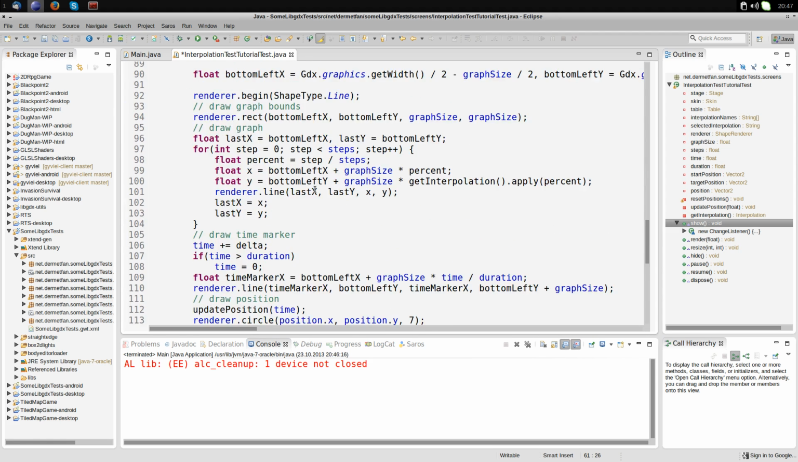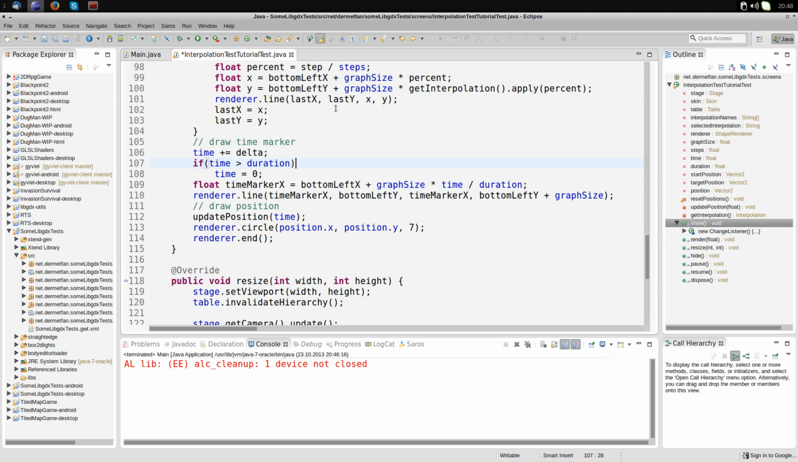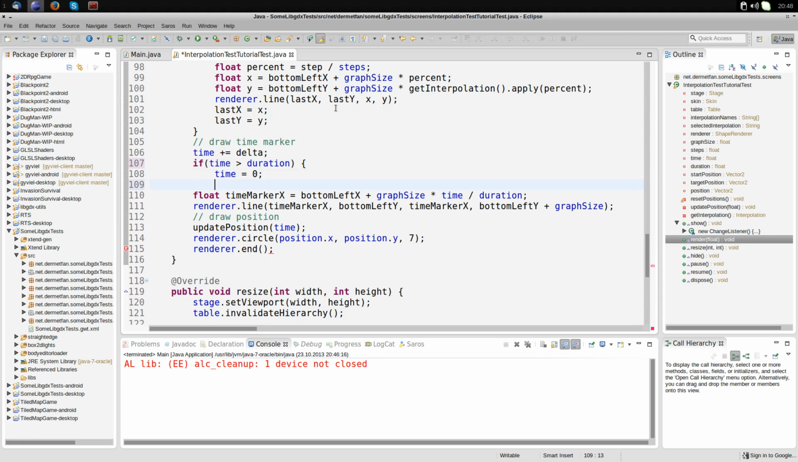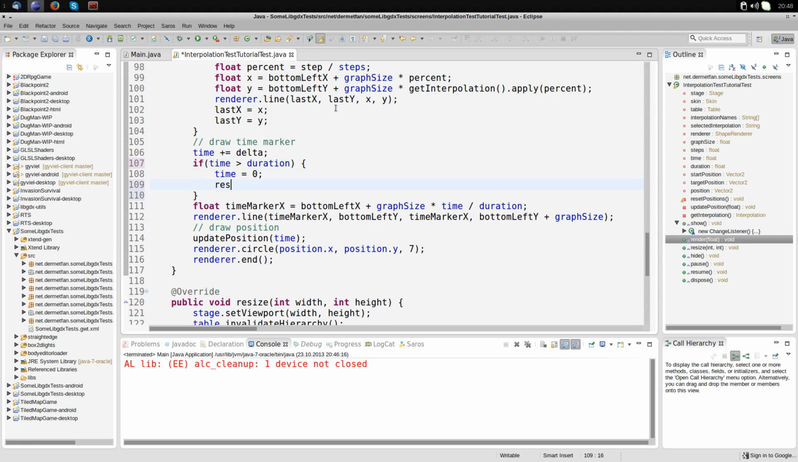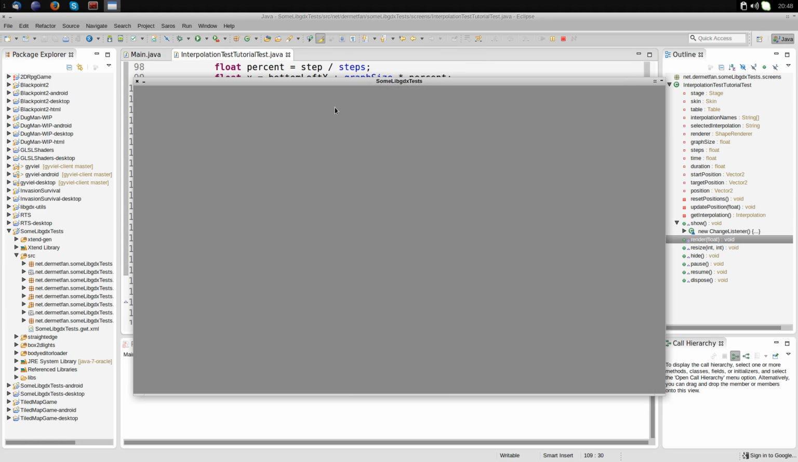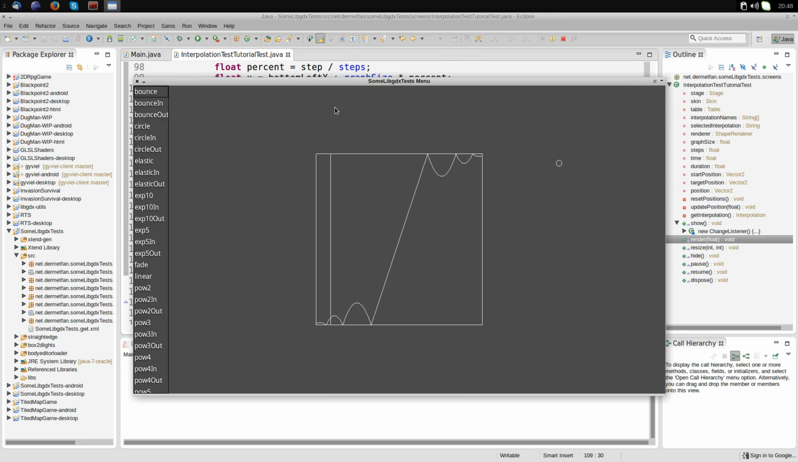And instead of just resetting time to 0, we want to reset the positions as well. So resetPositions. And let's see what happens. What I forgot. And oh, this is already pretty fine, isn't it? He's going all the way down there, but he's not taking the interpolation into account. He's just doing like a linear interpolation of the time from start position to target position.